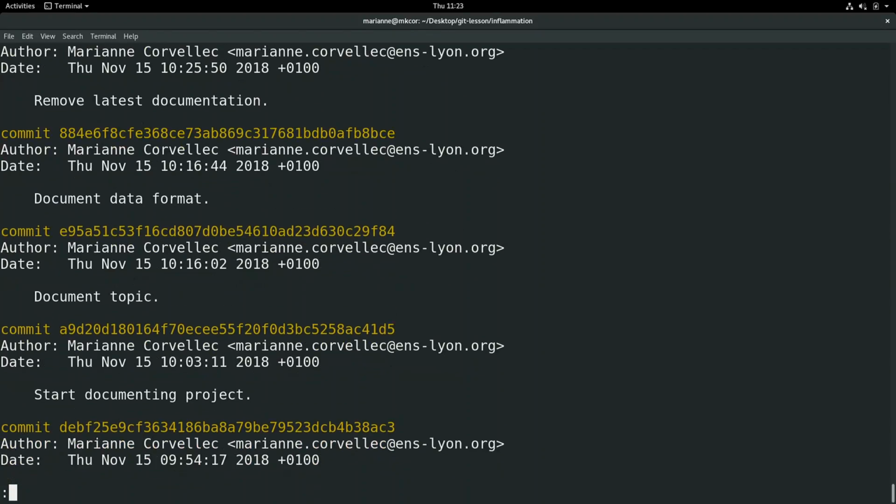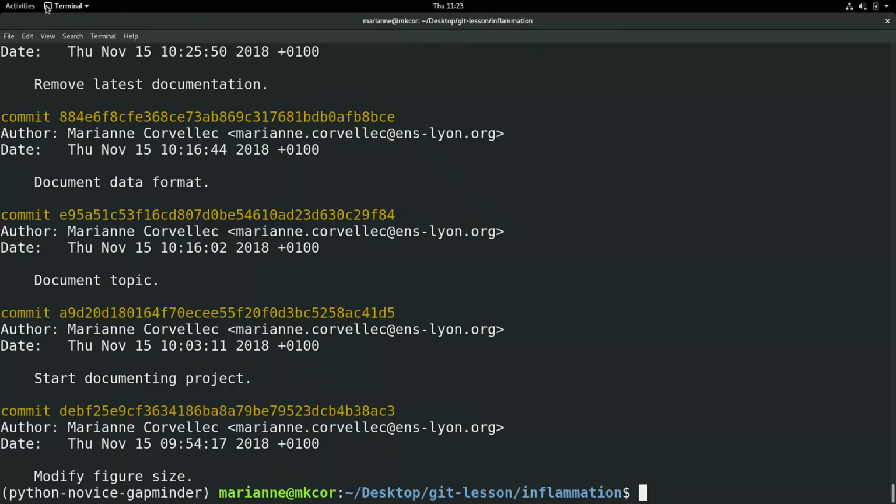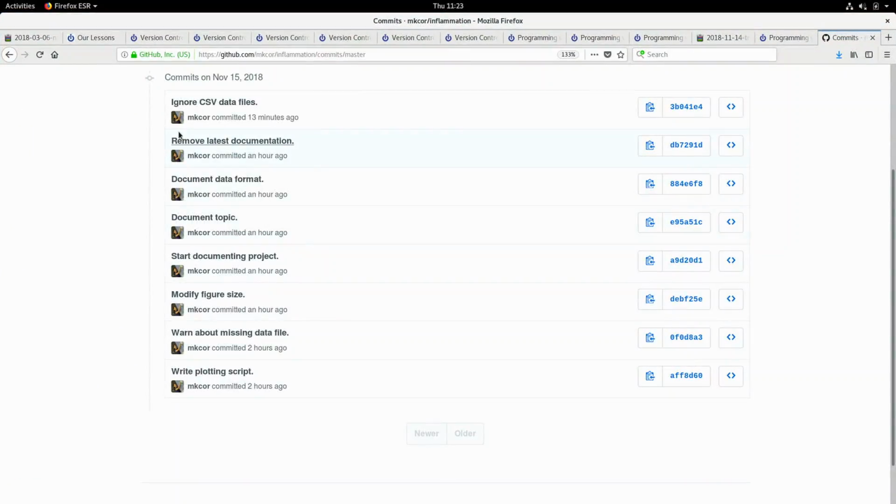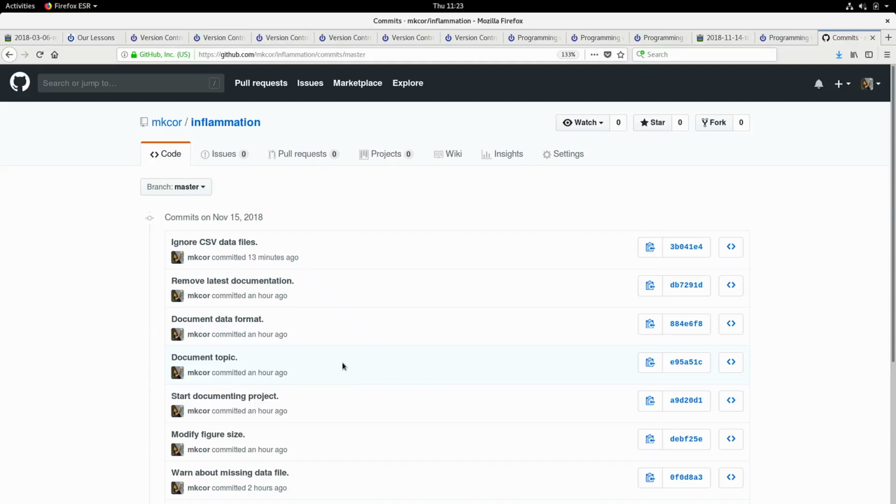So, this is cool, but if you prefer navigating this, I respect you for sure. And here you can see the commit IDs in their short form. As I told you, the beginning is enough to identify them.